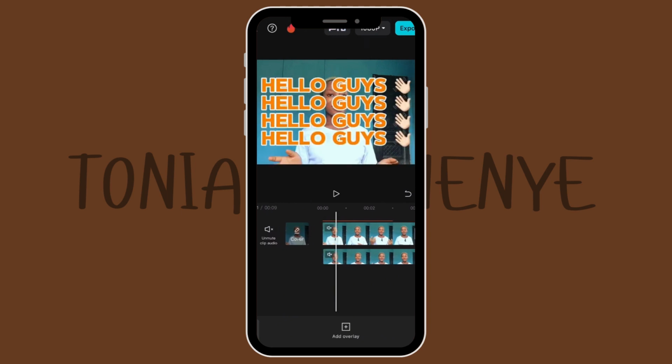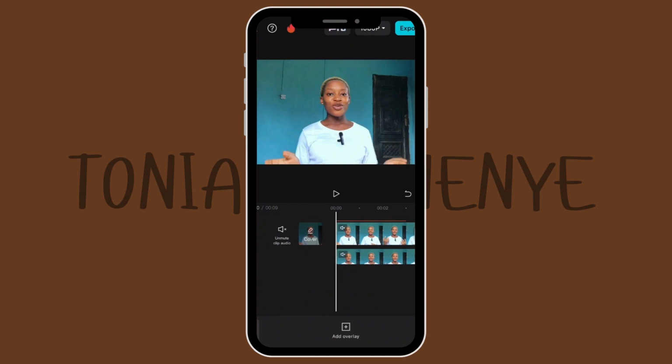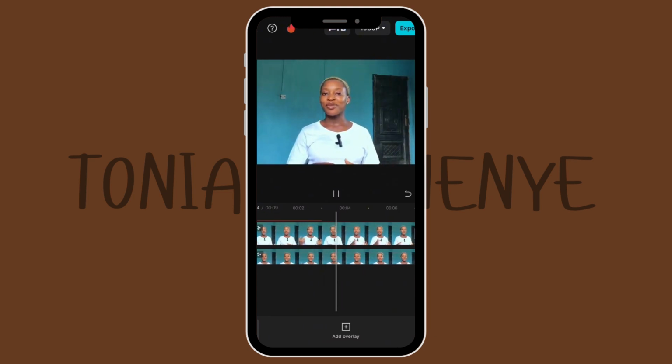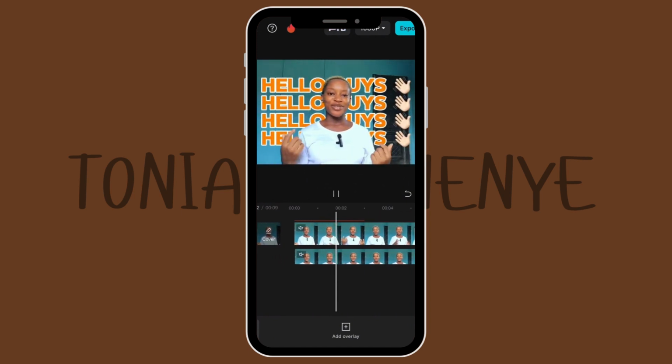So now we are just going to go to layers. So we're going to click on layers, then move that overlaid video in front of the text here. So this is it. So our overlaid video, the one that we cut out the background, is now in front of the text. So let me play it and show you guys how it is. So you guys can see how it is now. Now my text is behind me in this video.